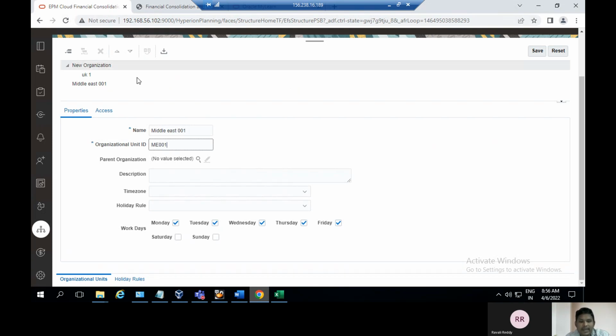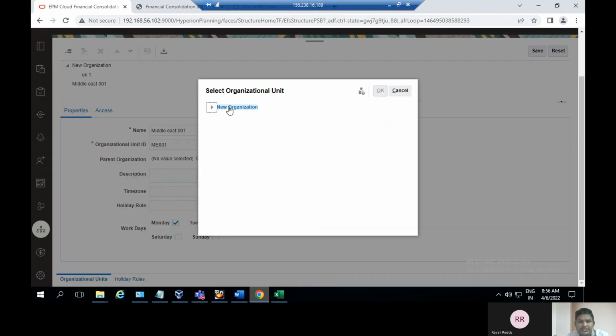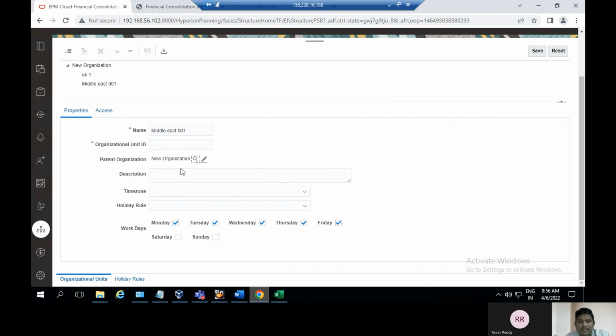ME001, and then the parent organization. Click on the parent organization. Here the parent organization is New Organization, click on OK. Okay, and then the description is create a new organization. I will give the name, Organization.